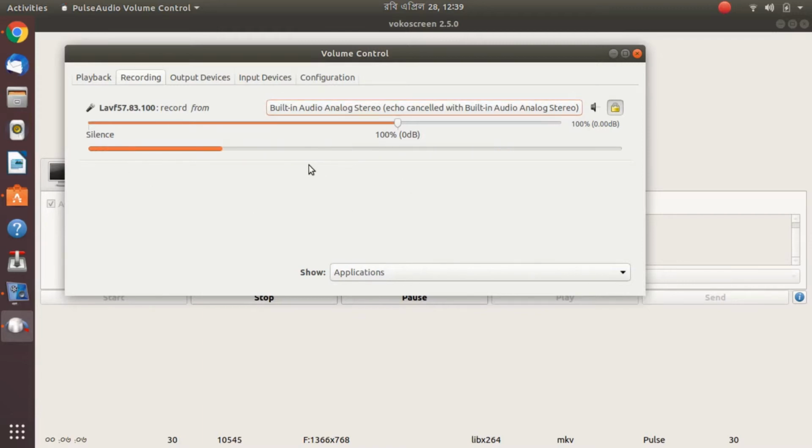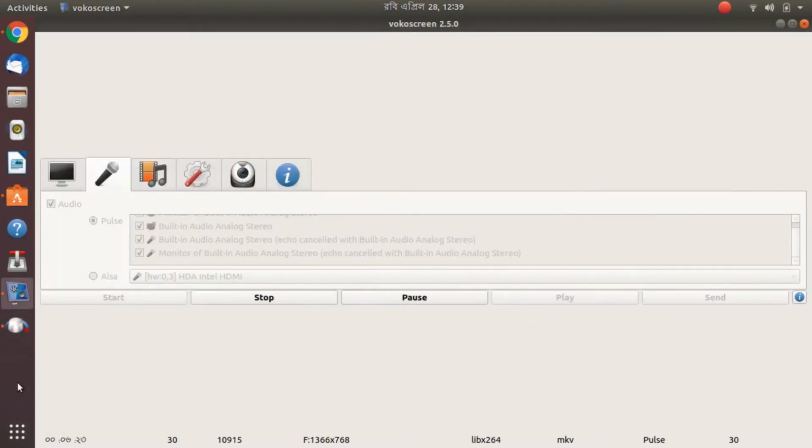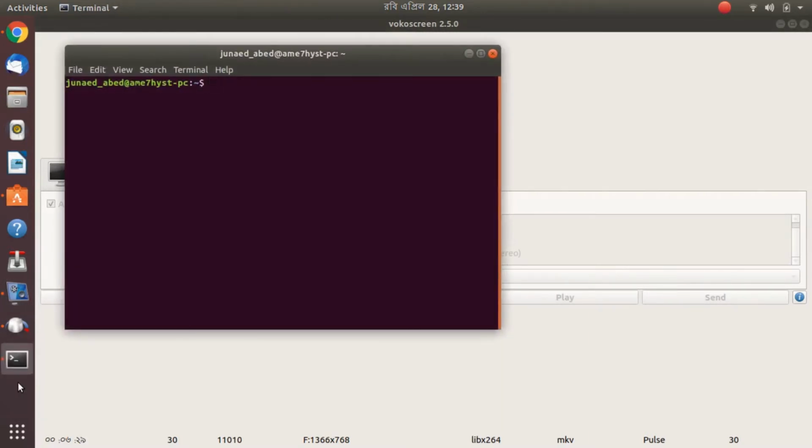So after doing this, my noise cancellation did not happen. The noise sounds were still happening. So what did I do? Just go to terminal, open up the terminal, Ctrl Alt T, and write sudo nano /etc/pulse/default.pa. Enter, hit your password.